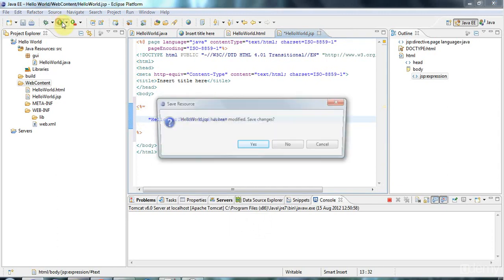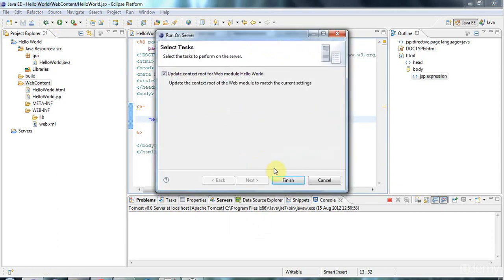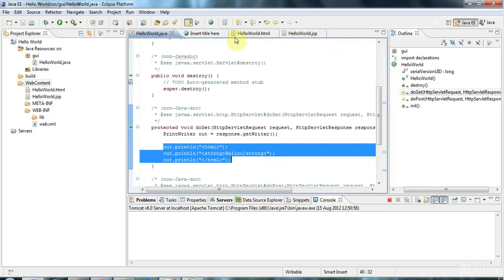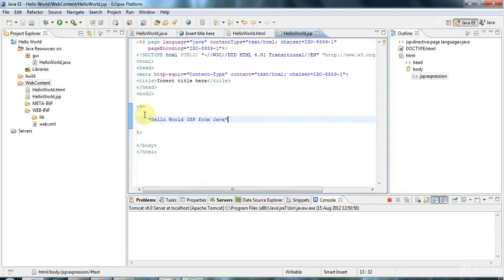And if I run it, then we're going to see this Hello World JSP from Java. Now there's tremendous power hidden away here.